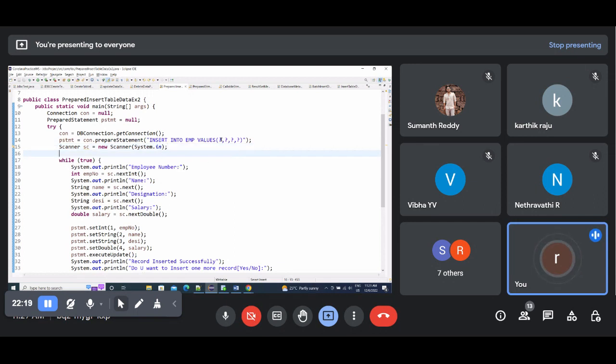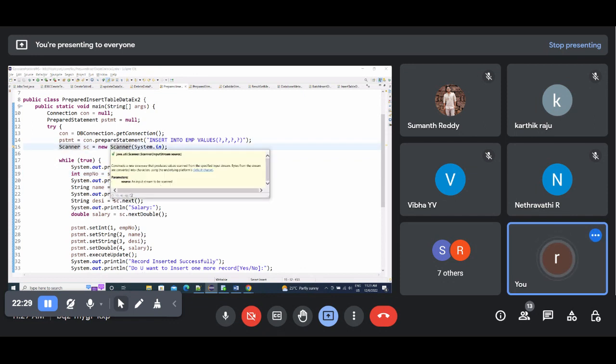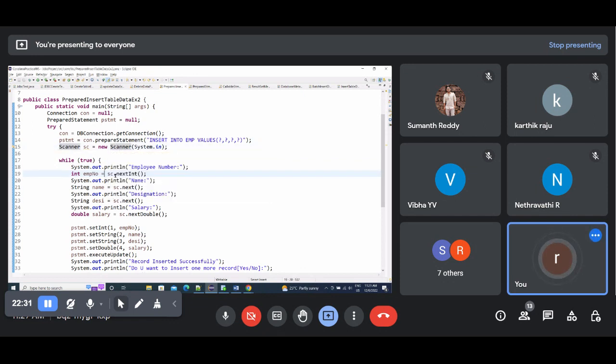Now, the first one is employee number, and I'm printing System.out.println of enter employee number. I'm asking, and reading through Scanner dynamic values. So it is of int type, right? So sc dot, Scanner object, sc dot nextInt. I'm expecting an integer value. Enter integer value, and I'm storing it in some integer variable, employee number.